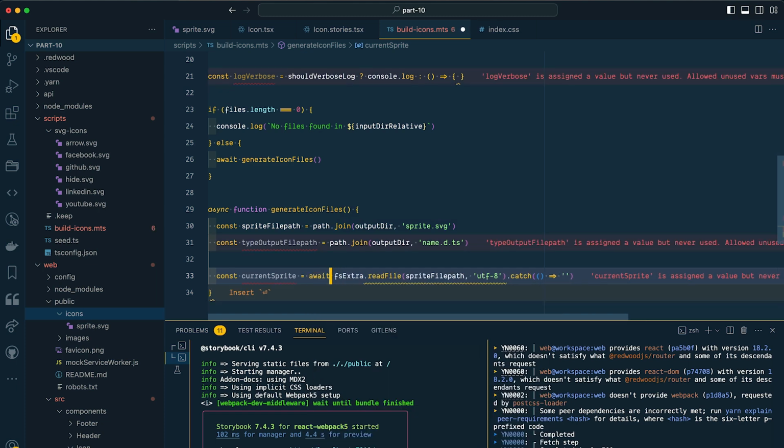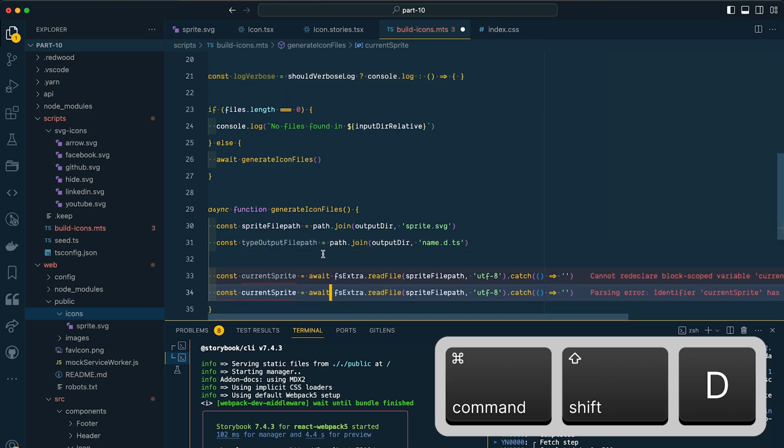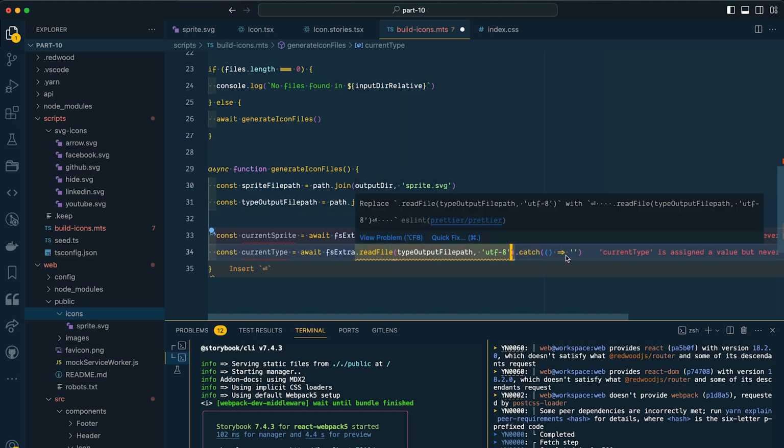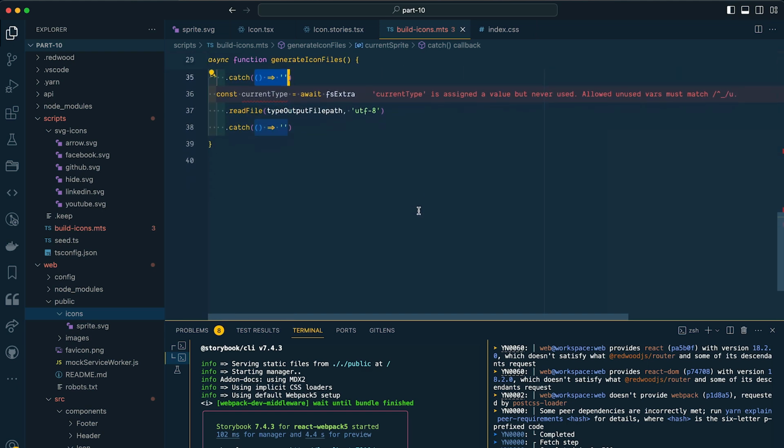Now we want to do the same thing for our TypeScript file. So I'm going to hit Command-Shift-D to duplicate this line, and I'm going to change this to say current types. And I want it to use our type output file path to read it and convert that to UTF-8. And if there are any problems, then again, it's just going to return an empty string. And just to be clear, the reason that we're returning an empty string if there are problems is that it allows the program to continue to run regardless of whether there were any issues or not. I'm going to save this and you'll probably see our file reformat a little bit.